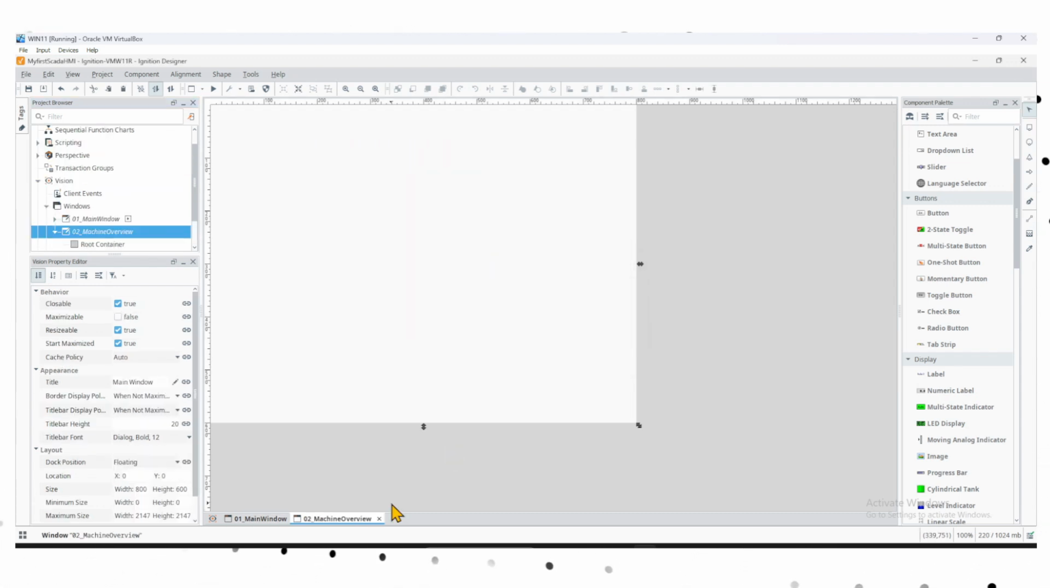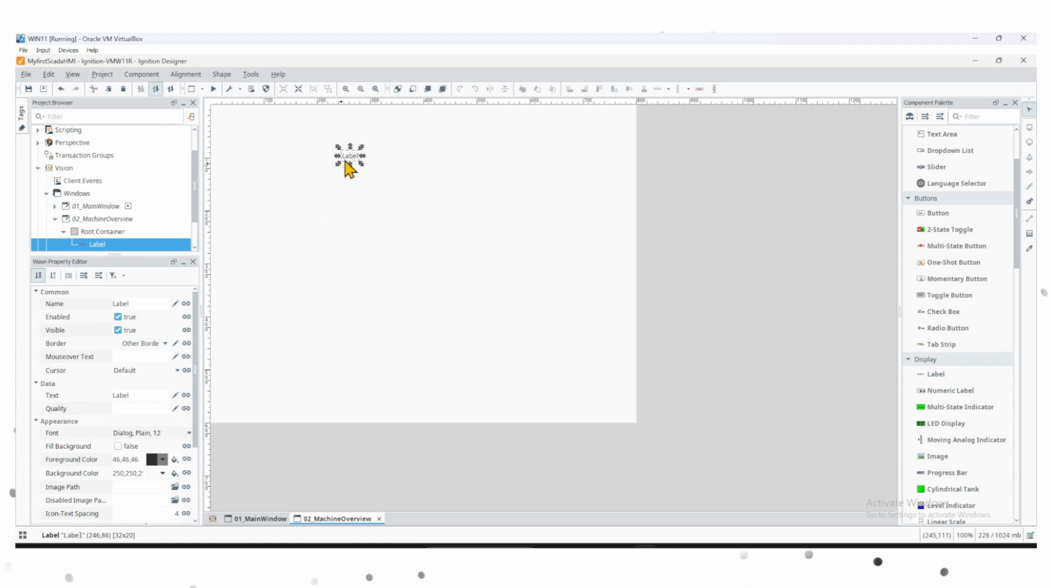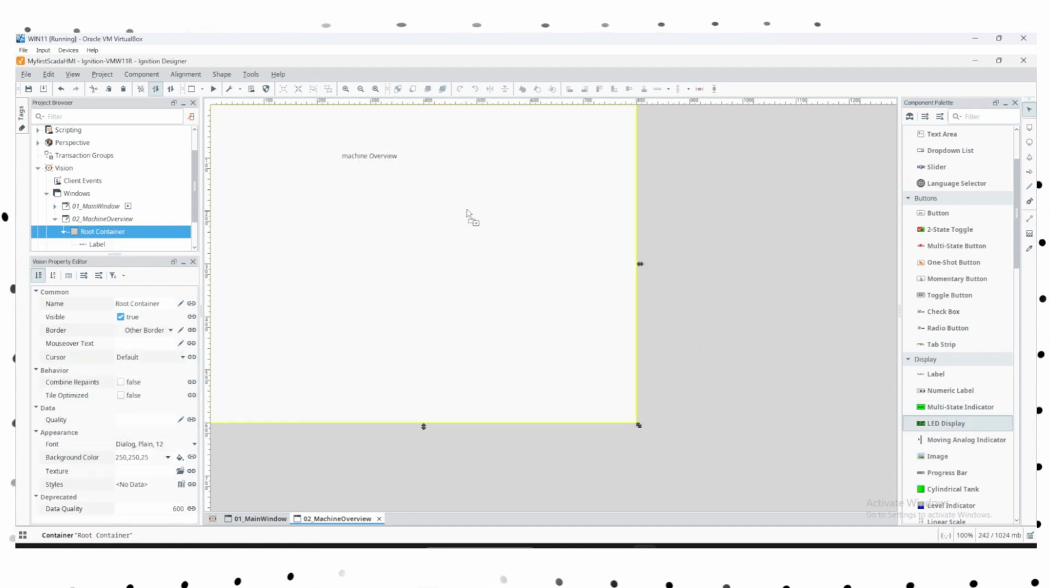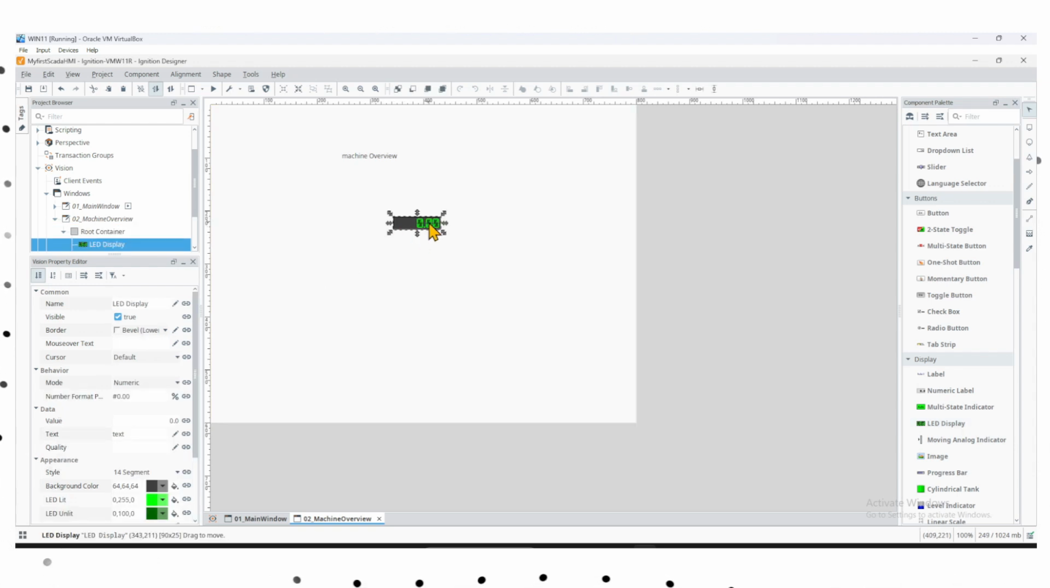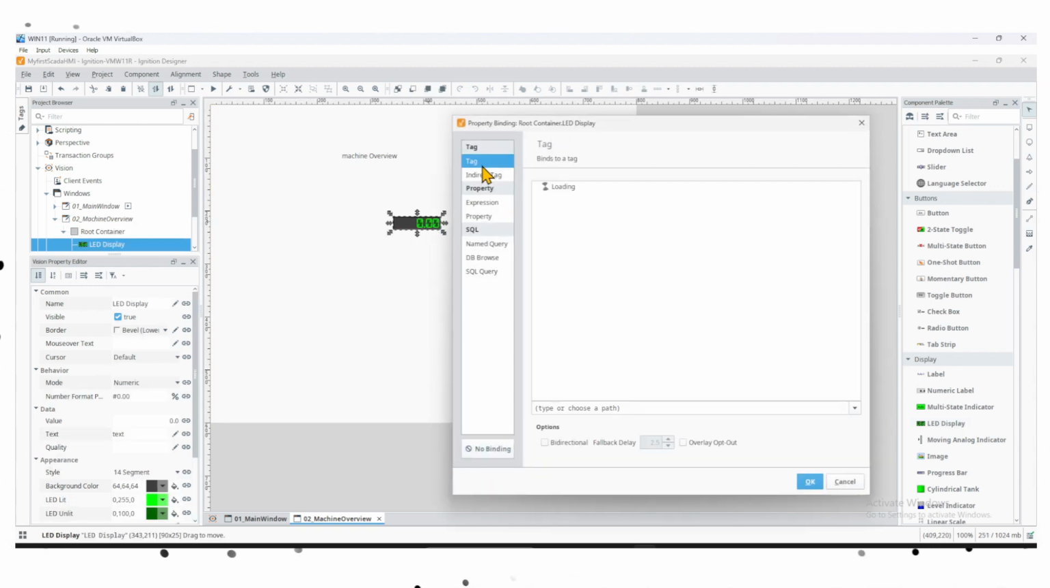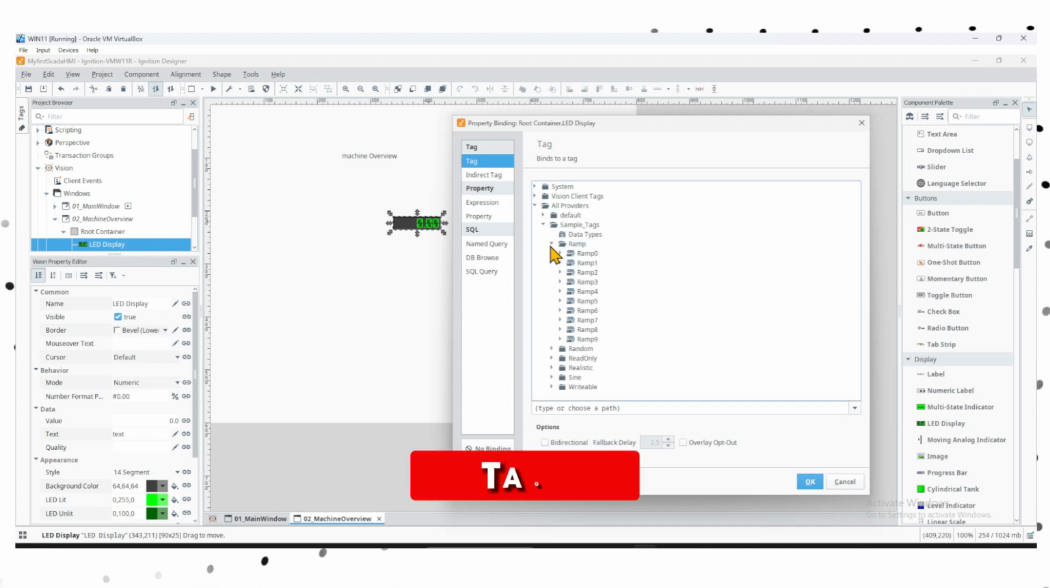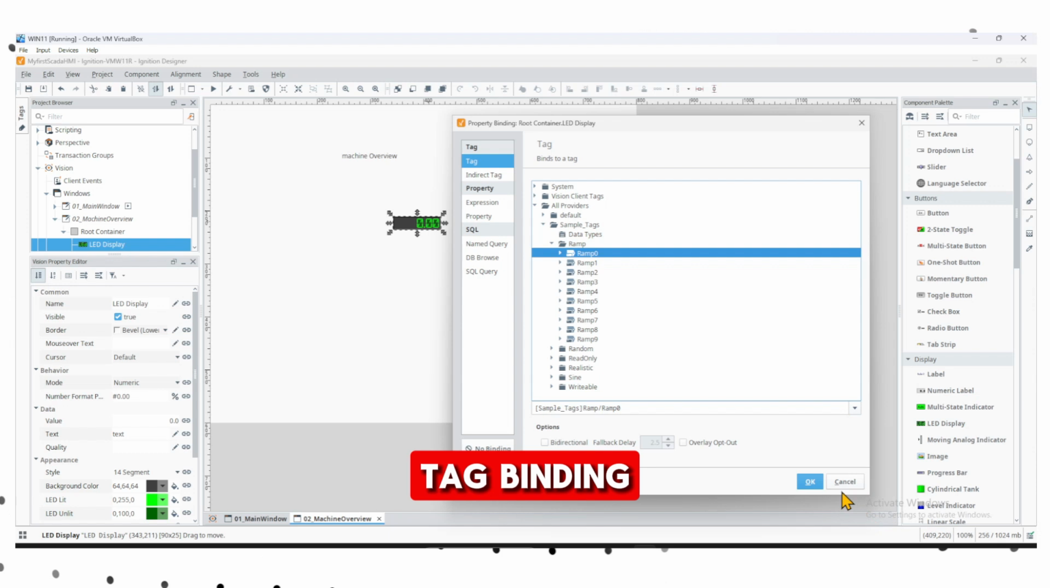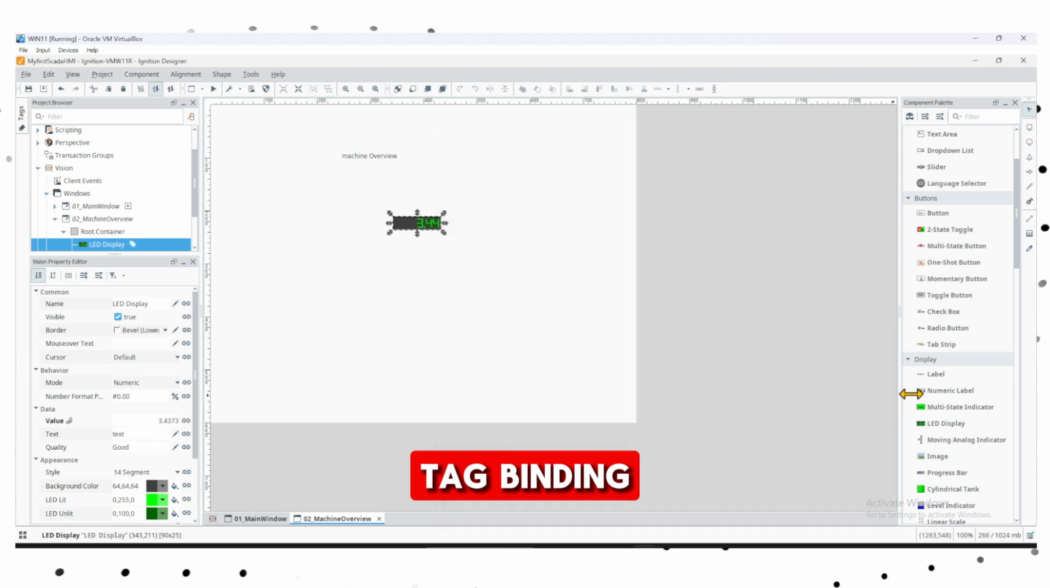Create window, and in this overview we'll just add a label, call that label machine overview, and we'll add a LED display onto that, and we will bind it to a tag. You could bind it to a PLC tag, but just for demo purposes, I'll just bind it to the simulator tags, which Ignition already has some.